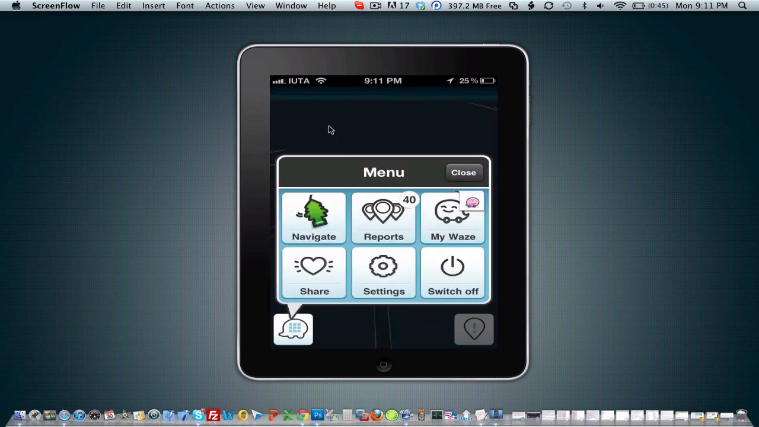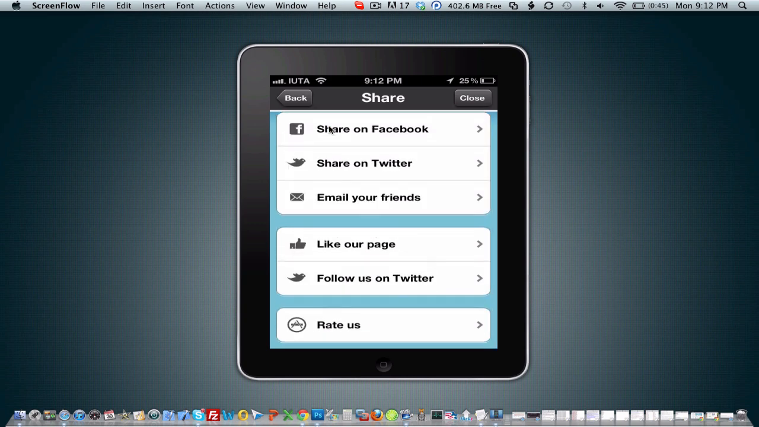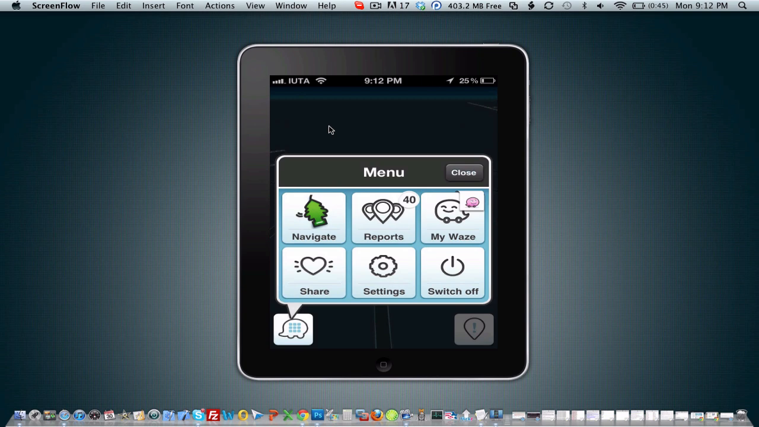Okay, next we have the Share button. And with the Share button you can see obviously you can just, like I said before, share on Facebook, Twitter, or even email your friends about the application. You can like the Facebook page right from within the app, follow them on Twitter, or even rate them within the App Store. So pretty simple and straightforward on the Share.